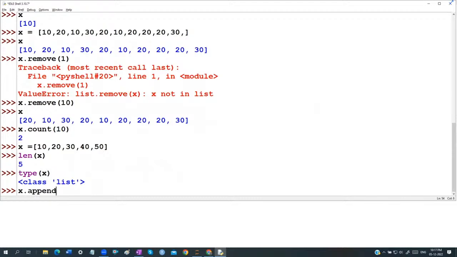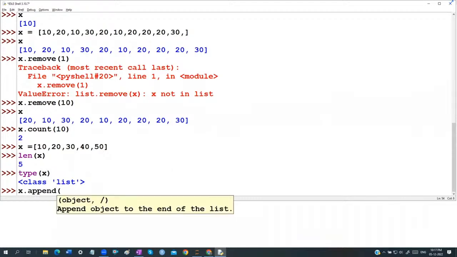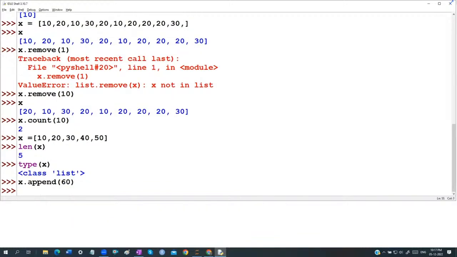Everything is documented, guys. See, it is automatically showing you: append the object to the end of the list. If I said 60, it automatically appended the 60. But don't expect that we'll get the list as an output with that appended 60. No, it won't give any output, guys.